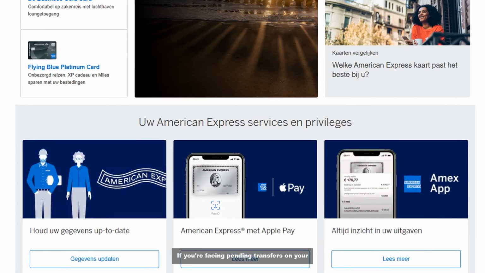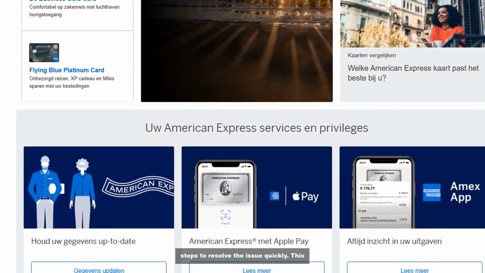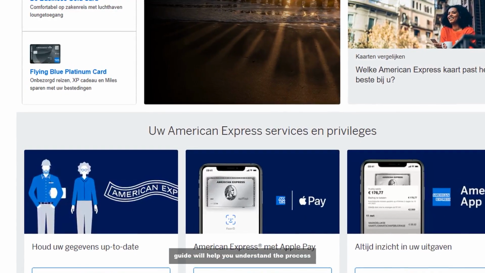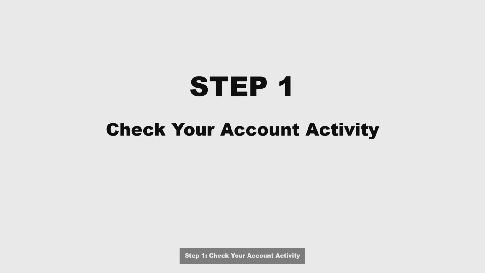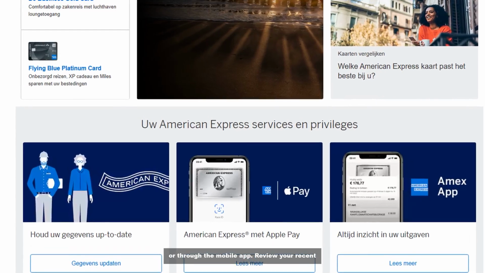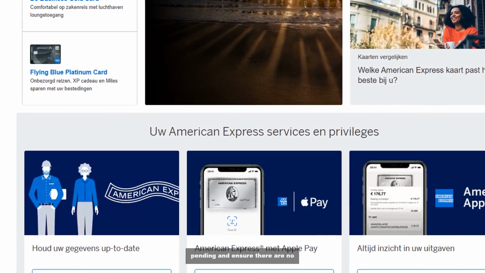If you're facing pending transfers on your American Express account, follow these simple steps to resolve the issue quickly. This guide will help you understand the process and take the necessary actions. Step 1. Check your account activity. Log into your American Express account online or through the mobile app. Review your recent transactions to confirm which transfers are pending and ensure there are no discrepancies.